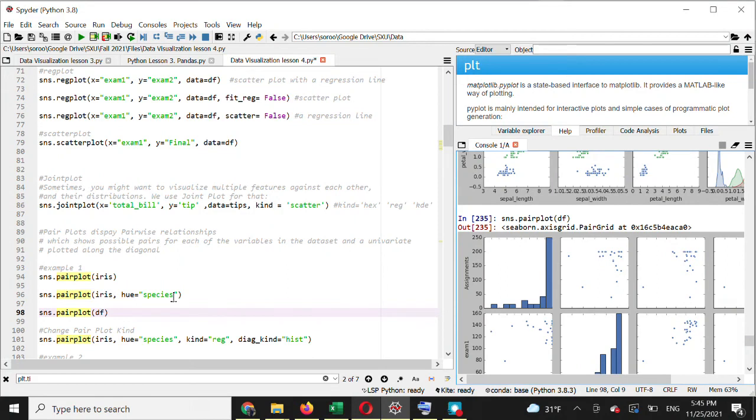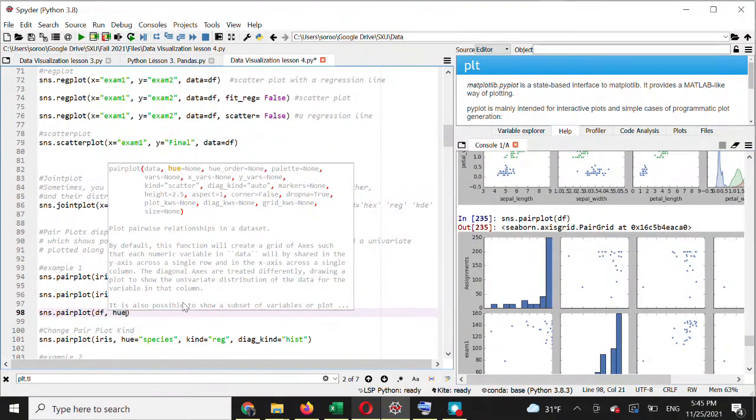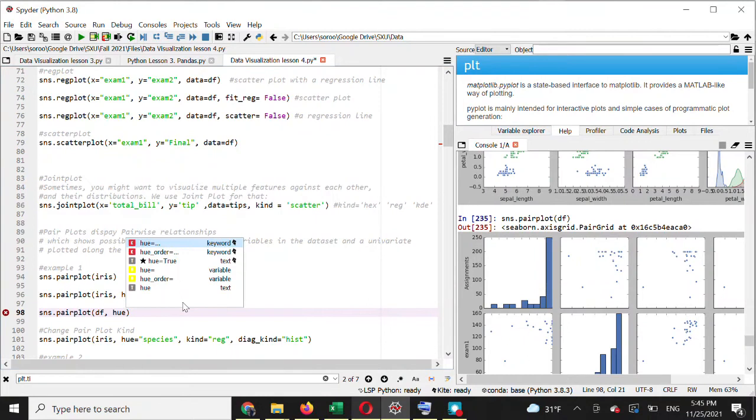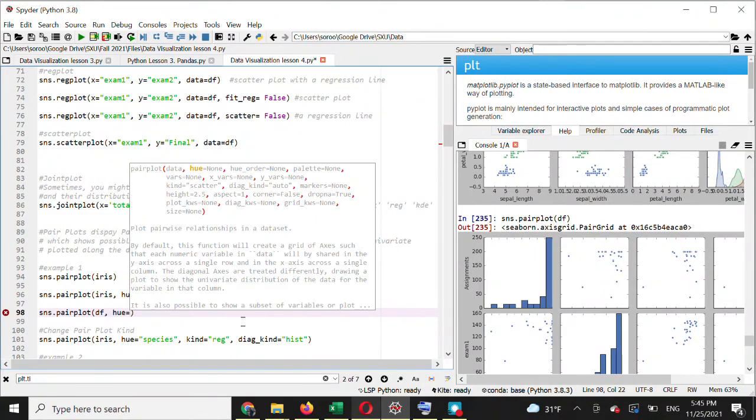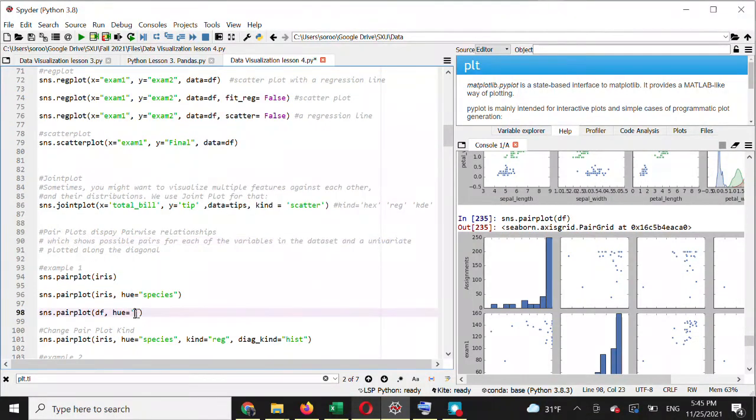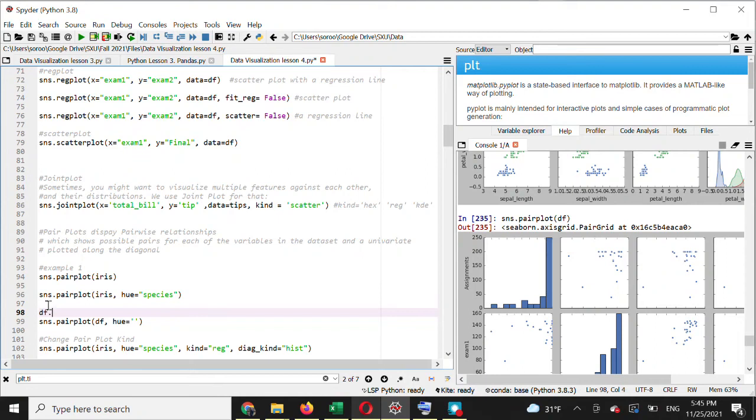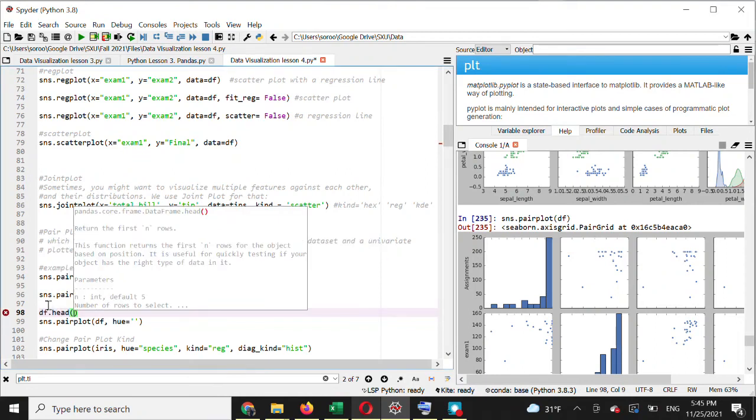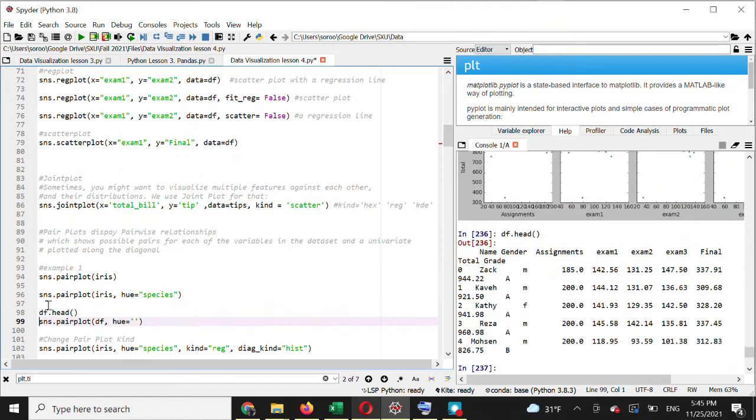you can have, for example, hue equals... let's see what variables we have here. For example, we want hue equals, let's say, gender. Let me take a look at datasets df head to see what variables I have there. So yeah, I have gender, which is either M or F. So let's say I want hue equals gender. I do this.